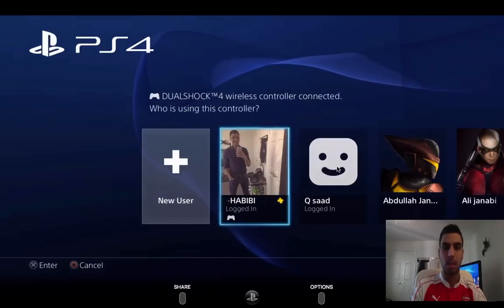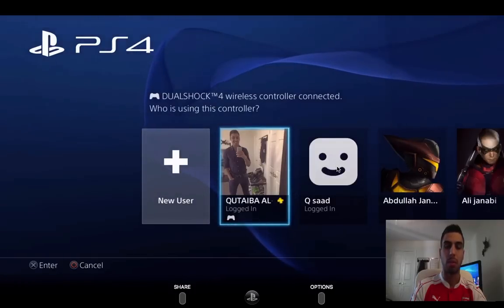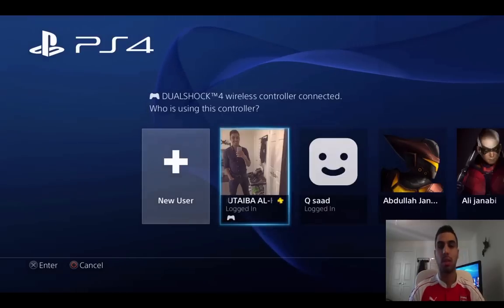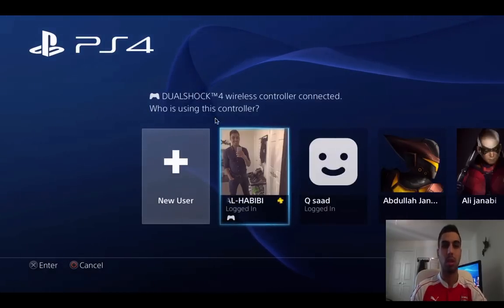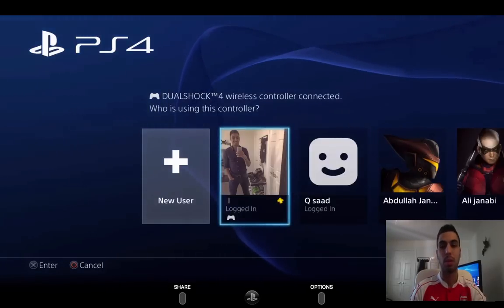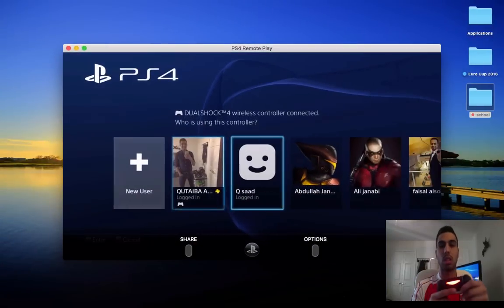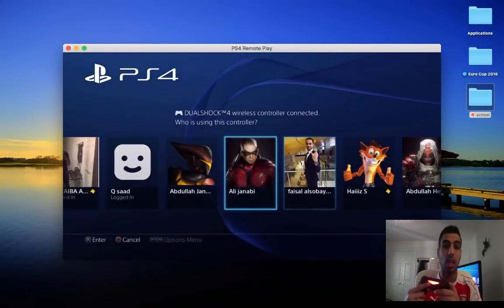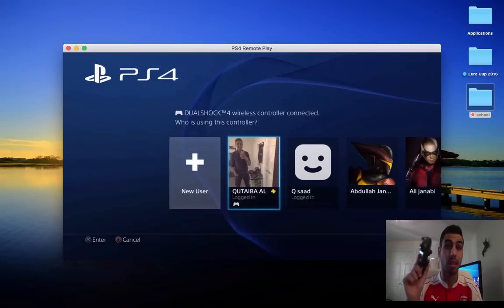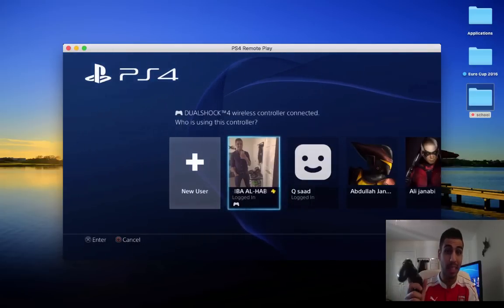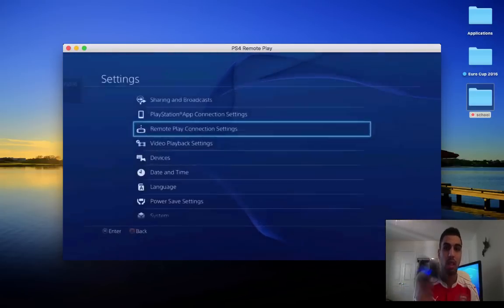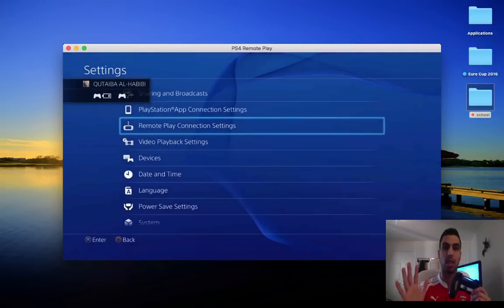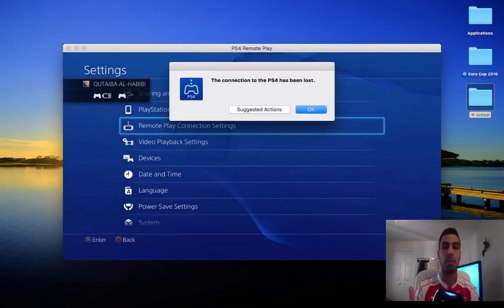Today I'm going to explain to you the PS4 remote play problem. If you look at the screen right now, I'm logged in to my PS4 remote play. It's working. See, everything. I can use my controller here wirelessly. Everything is good. But then when I click X on my main account, it just freezes, and then gives me this problem which says the connection to the PS4 has been lost.